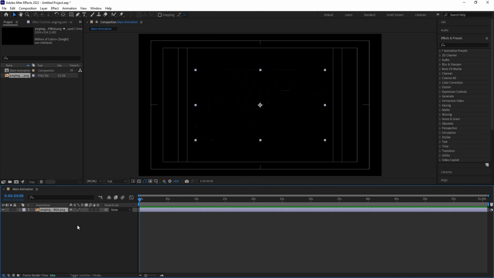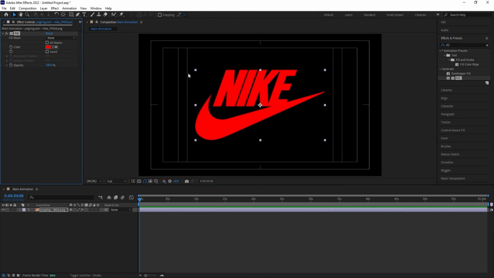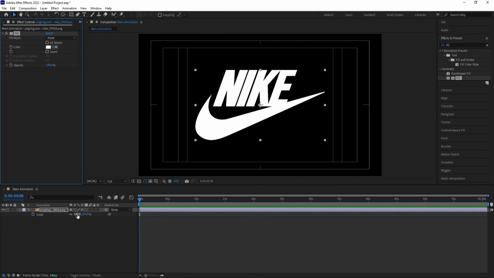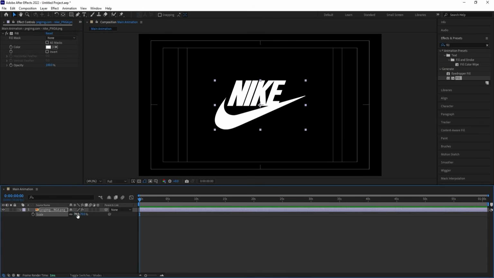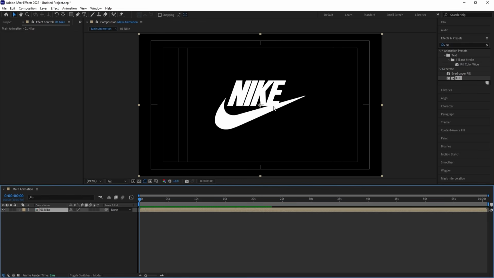You can choose any logo you want, but right now it is a black PNG logo. So I'll go to the Effects and Presets panel and search for the Fill effect and double click to apply, and I'm going to choose white color for this. I'll press S for the scale option and make the scale somewhere around 70. Now let's select this and press Ctrl Shift C to pre-compose, and we will choose move all attributes into new composition, and we are going to call it 01 Nike. Okay, and simply hit enter.